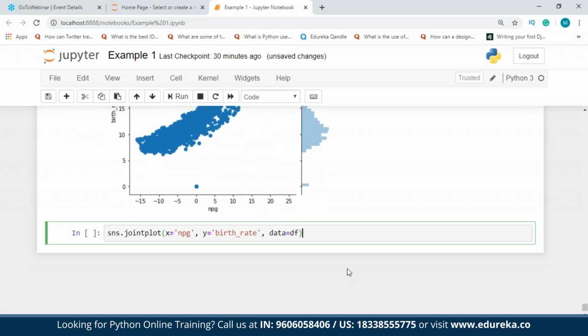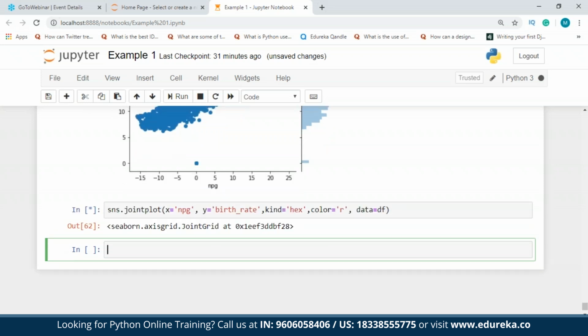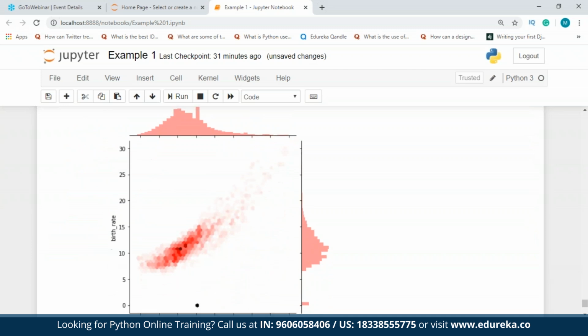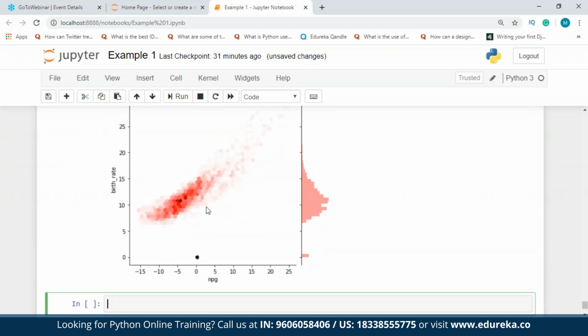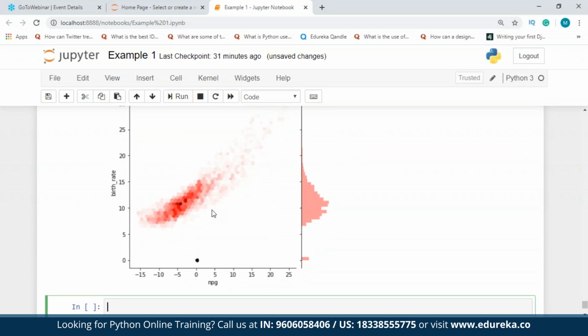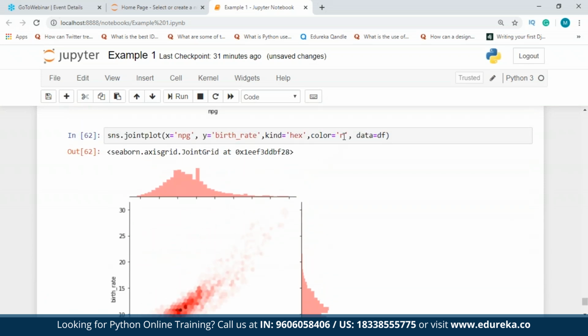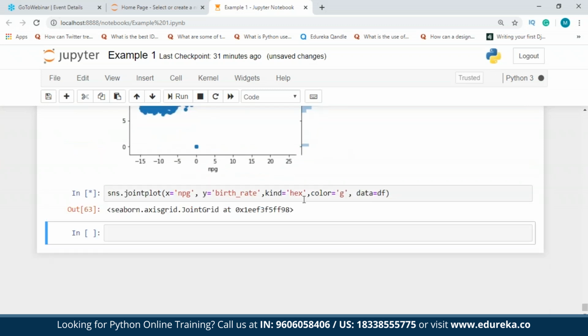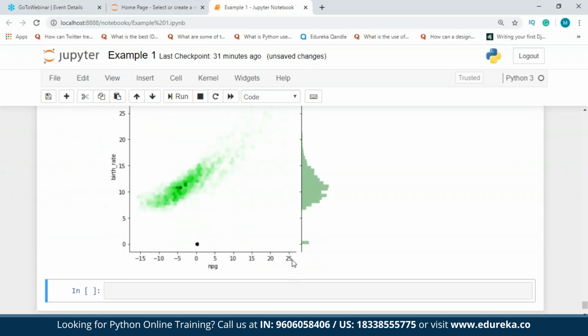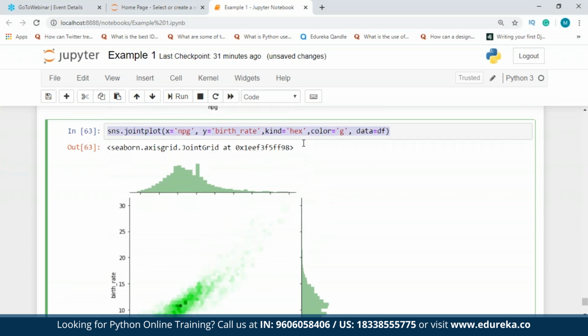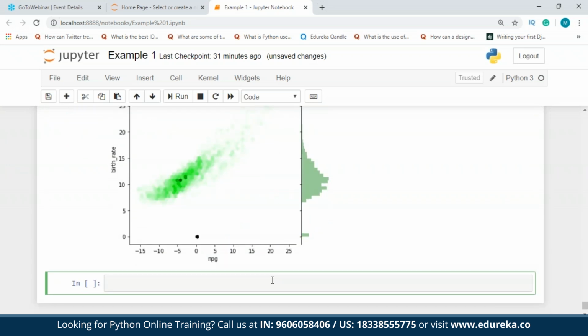Now I'll make a few changes, like kind should be hex, to make it clearer or visually attractive, and color, let's say red. Let's see what the output is now. So we're getting the same joint plot, but we are getting the distribution in a hexagon format. The scatter plots are in hexagonal shape. Then we have the color as red, or I can use green. So this is what you can do with this joint plot to understand the relationship in a better way.